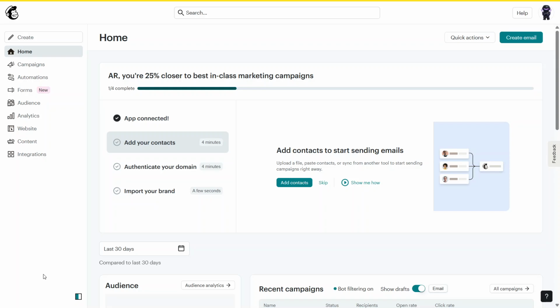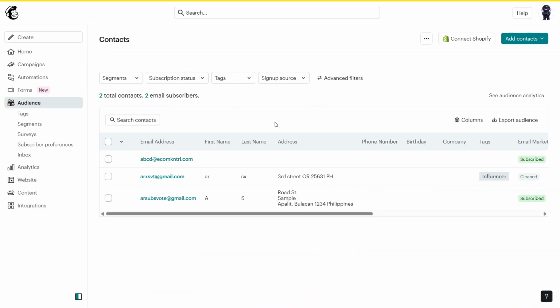First, go ahead and log into your Mailchimp account using your usual credentials. Once you're on the main dashboard, look over to the left-hand side of the screen. You'll see a vertical navigation menu there. Find the option labeled Audience and click on it. This section is where Mailchimp organizes all the people you can send campaigns to.